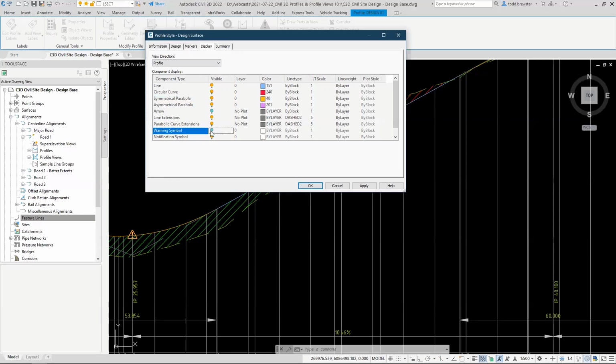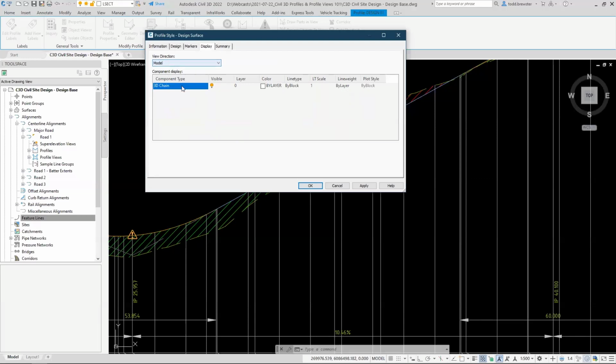So if I want to not show the warning symbols, I can just turn the globe off. The other thing you have to bear in mind is these can actually be displayed in different views, so make sure your view direction is the way you want to see it. Profile is what I'm looking at right now. Model is actually a 3D view. When I go to model, you only get to see the object as a 3D combination of the alignment geometry and the profile geometry combined. And in the section, I think you only get to see it as a marker in the section view.